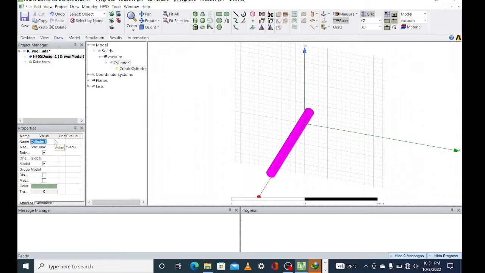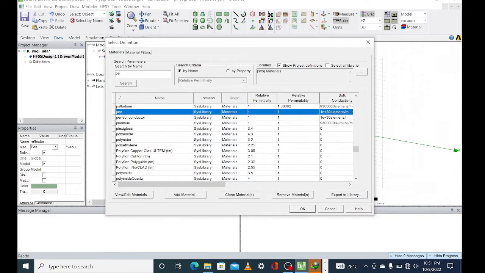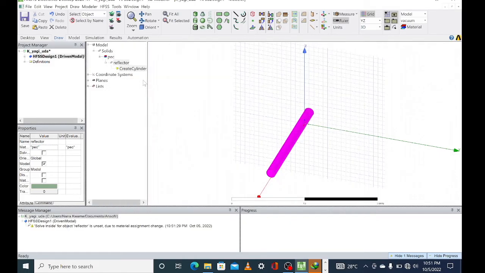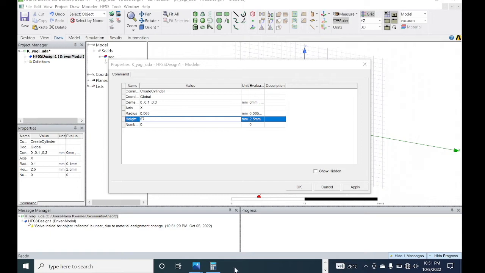Change the name to reflector. Assign PEC, or any conducting material will be fine. Copper can be used for this same project, but I'll use PEC, and I would adjust it. My radius should be 0.065 with a height of 67.2.